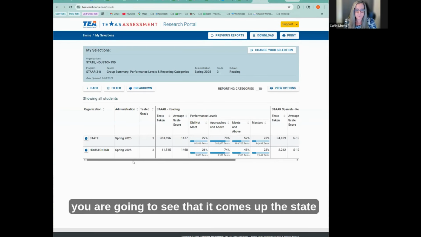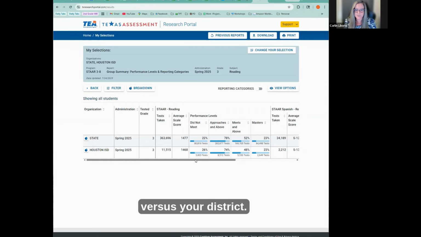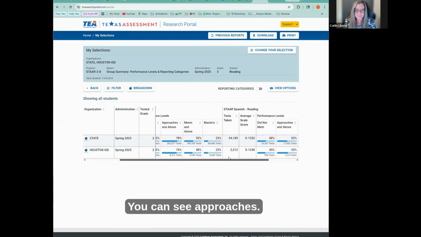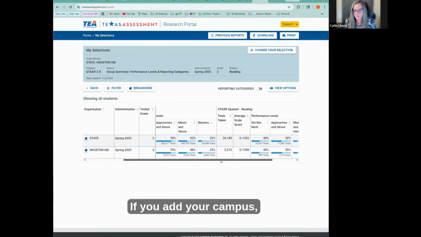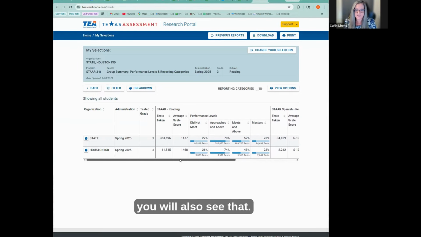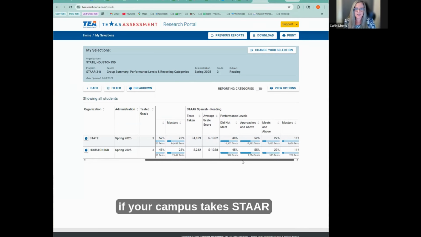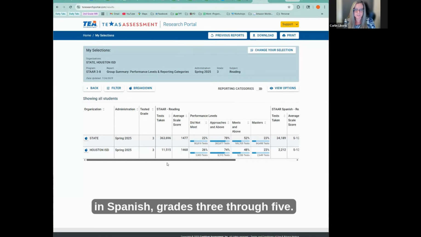So now you are going to see that it comes up the state versus your district. So you can see the does not meet, you can see approaches, you can see meets, and you can see masters on the screen. If you add your campus, you will also see that. And you'll notice it has STAAR Reading, and it also has STAAR Spanish if your campus takes STAAR in Spanish, grades 3 through 5.